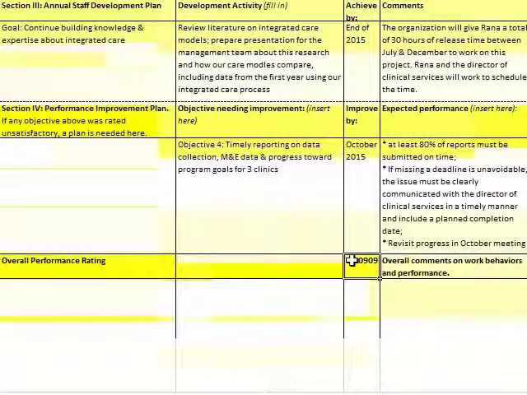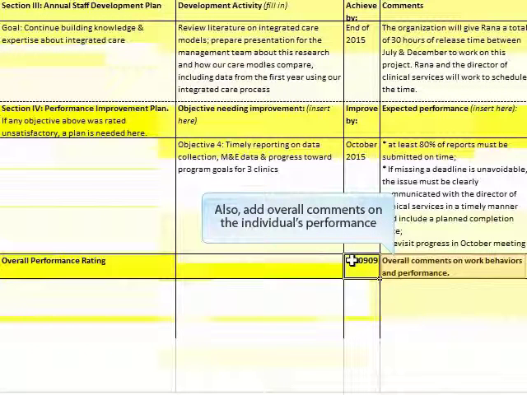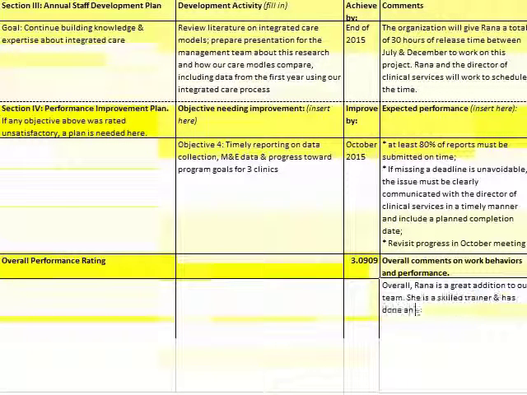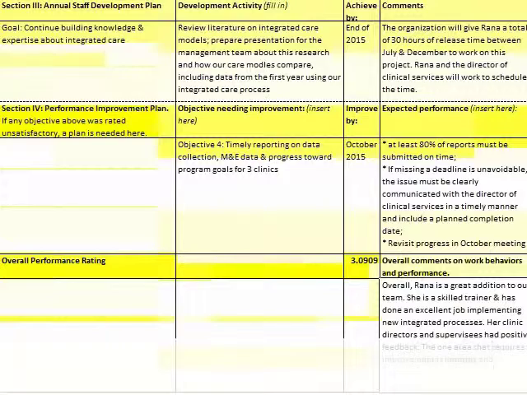In this section, there is also a place for overall comments on workplace behaviors and performance. This is an opportunity to summarize the performance appraisal and share additional comments. It is recommended that you enter some overall comment here, as Gwen did for Rana.